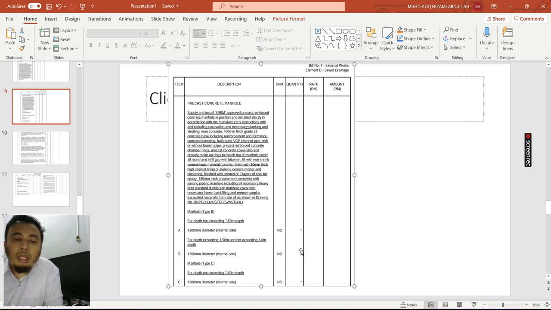So one manhole type B, one manhole type B that is 1200 diameter, but at a certain depth, 1.5 depth, more than 3 meter depth, then there's another price. Because this involves when the excavation is deeper, then the cost is different. So manhole is in number, as you can see here.